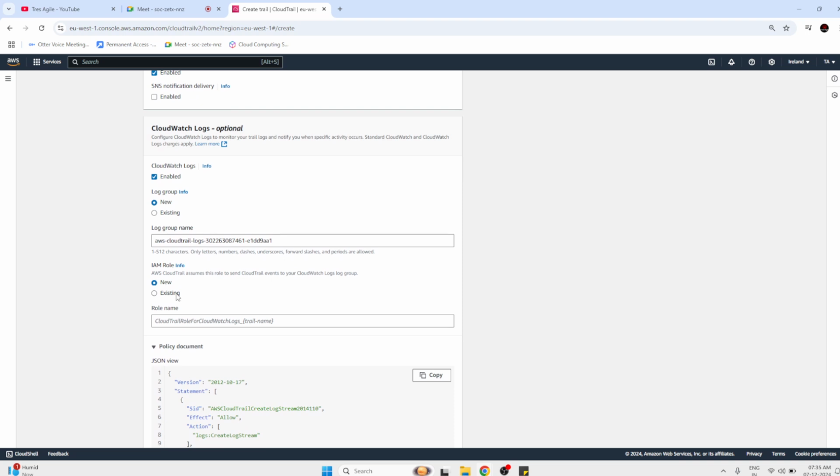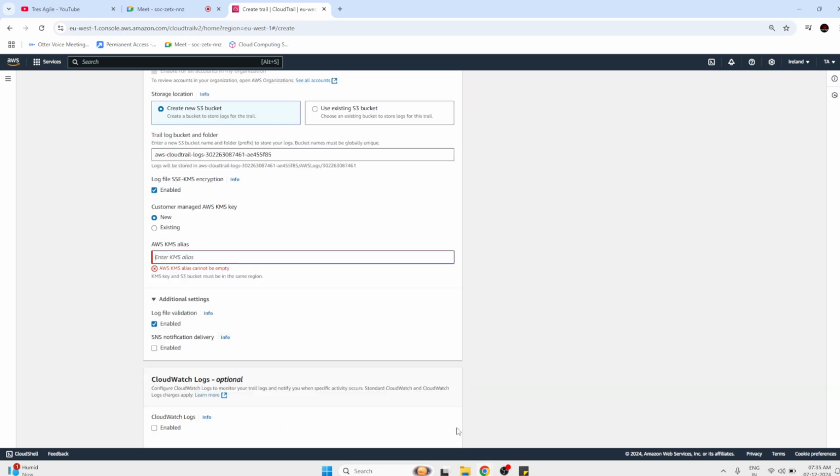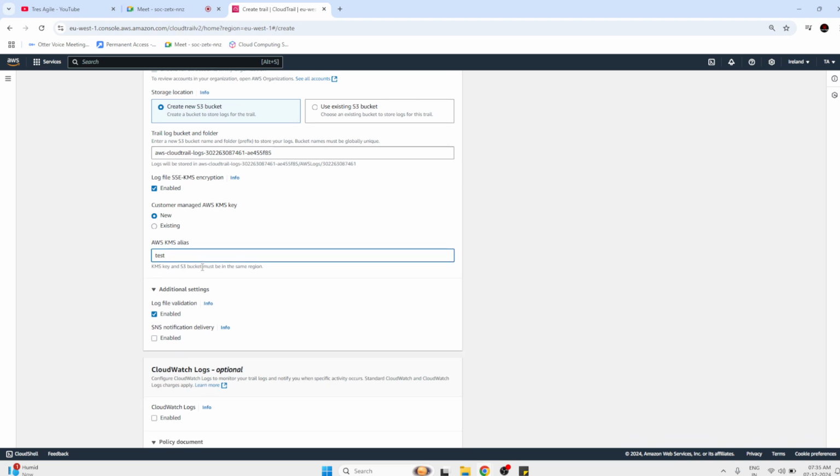I don't want it. CloudTrail itself is a logging service. I can see everything here. Why do I need to send the logs again? Why do I need to see the logs in two places? One place is fine, right? So I don't want it. That's it. Simply create. Sorry, KMS, maybe test something.